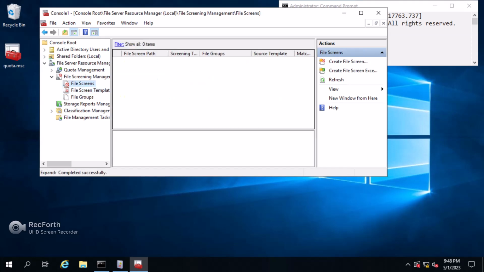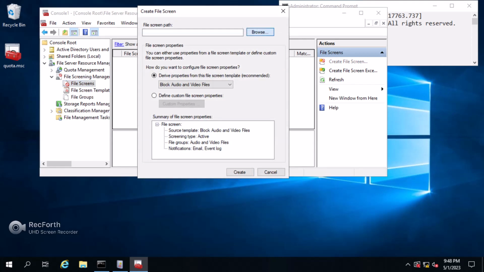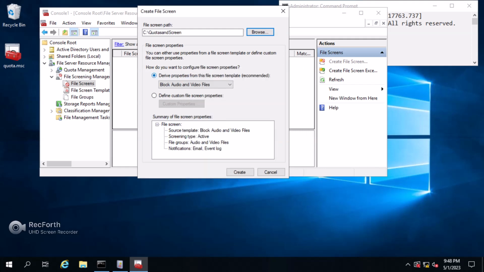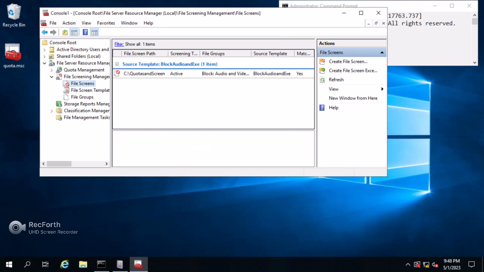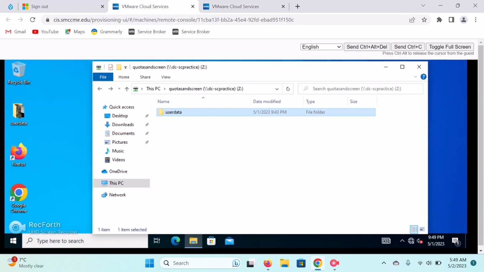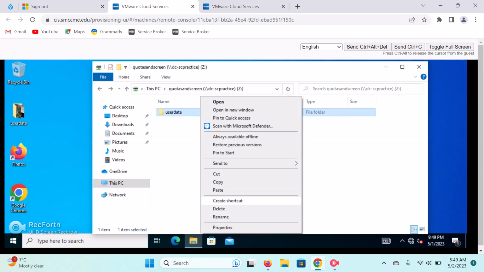And these two are selected. Click OK. Now our file screen template is ready. Go to file screen, create file screen, select the folder. It works somewhat similar to quotas. Now select our template. Now hit create. Now that's our file screen.